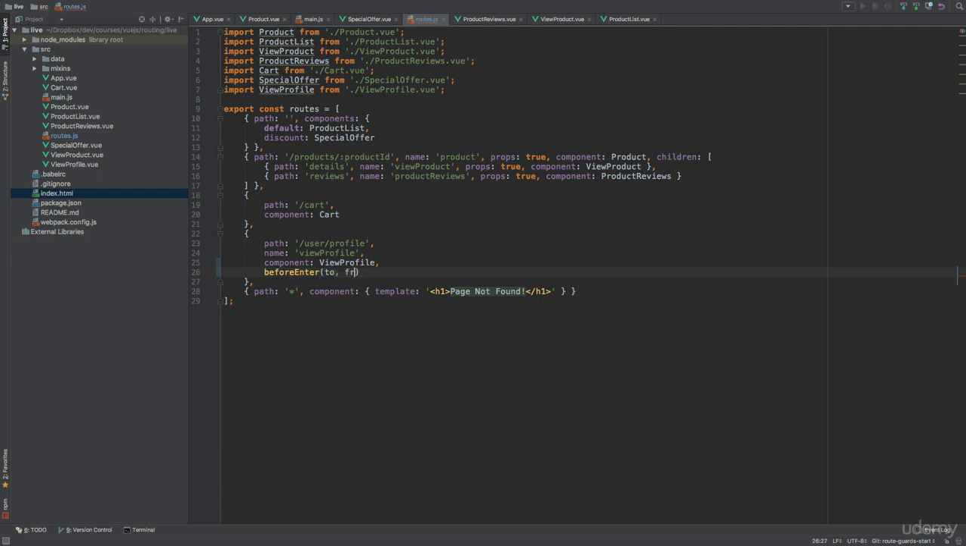And the to, from, and next arguments or parameters. The to and from parameters are the to and from route objects, so we can use them in case we need to inspect where the user is navigating from or to. In this case, the to parameter would be the view profile route itself. In this case, we don't need to make use of these parameters, because all we need to do is to check if the user is logged in.